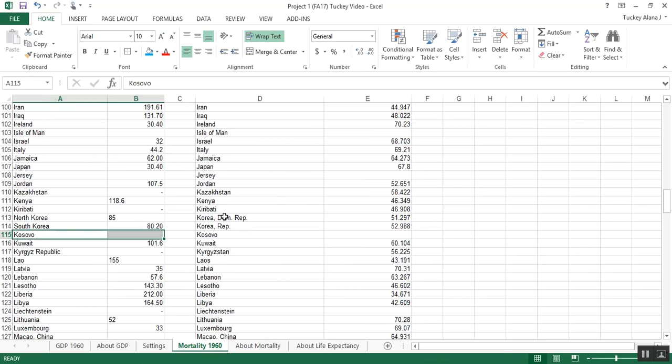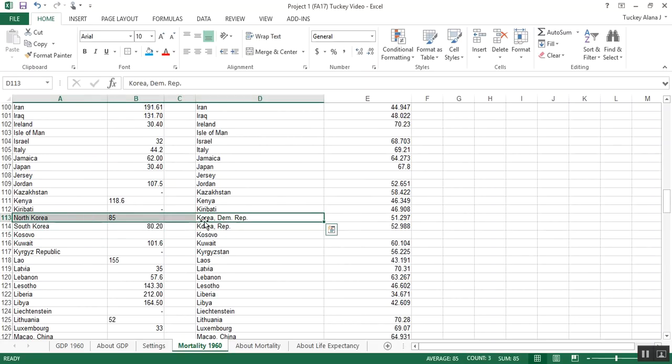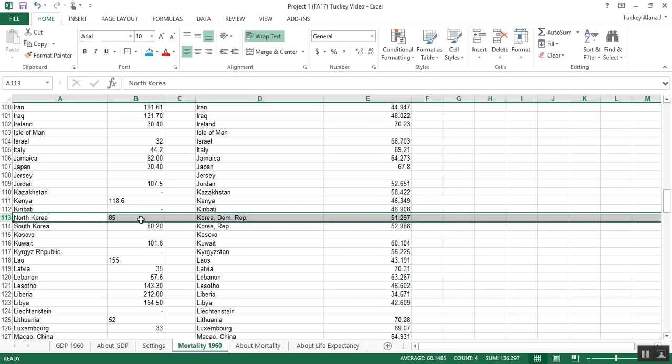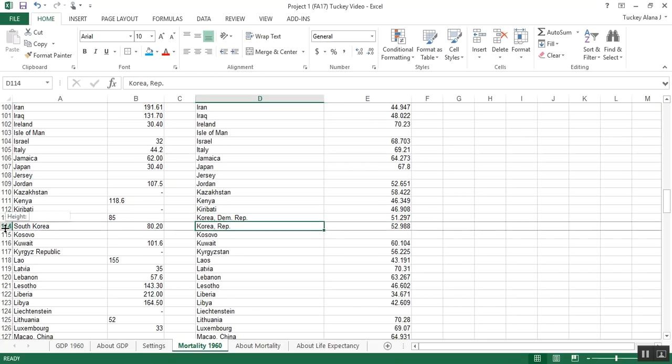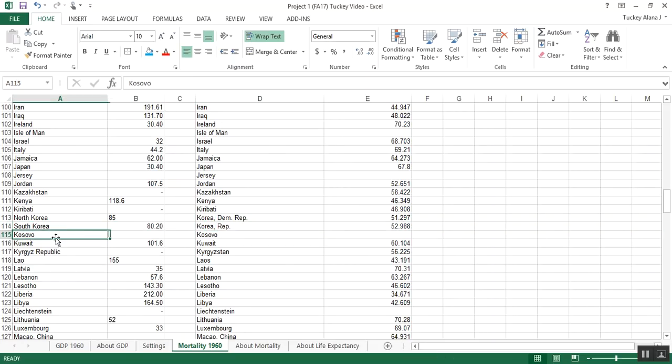One that can get a little confusing is Korea. The Democratic Republic of Korea is actually North Korea. That's actually the same country. And South Korea is the Republic of Korea. So you can get rid of anything other than those two. But those two actually do match up.